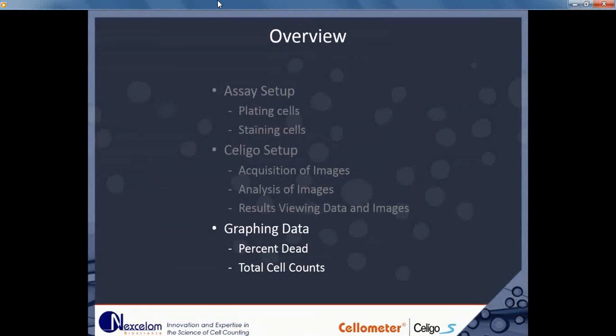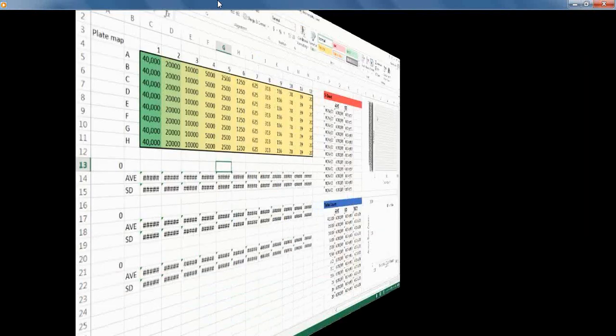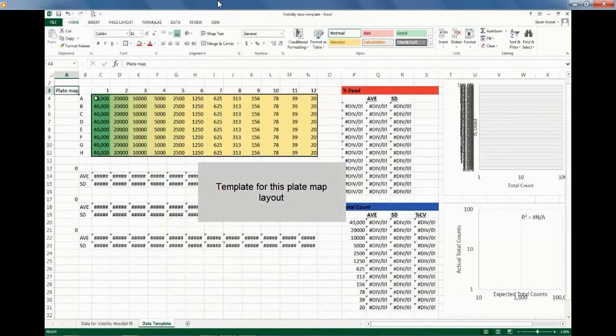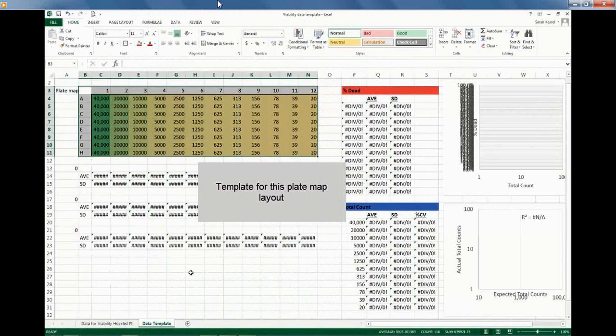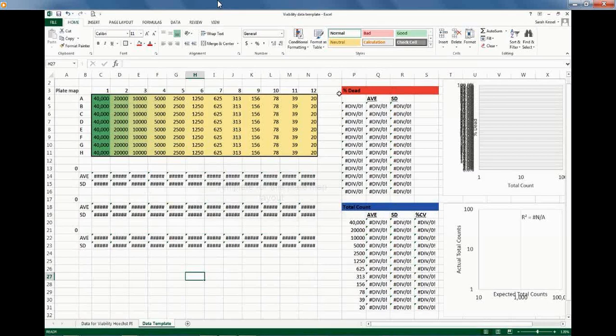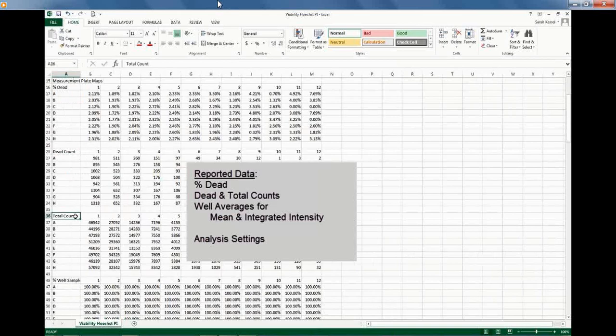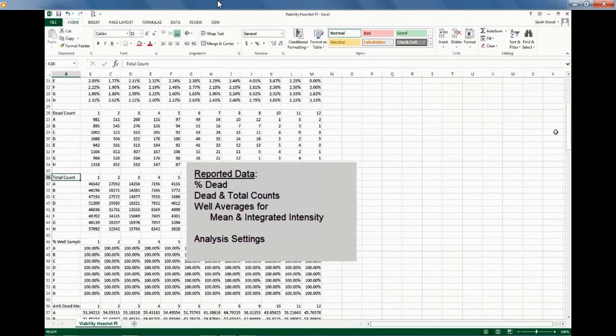So now that we have gone through the Celigo setup, let's take a little bit of time and look at the graphing data. I've set up here a template that looks at our plate map of our serial dilutions from 40,000 all the way down to 20,000 cells. I have a table for percent dead and percent total. Now let's take a look at the actual data that is exported as a CSV file. On top here, rows 1 through 13 are actually data that is saved automatically for your exporting information.